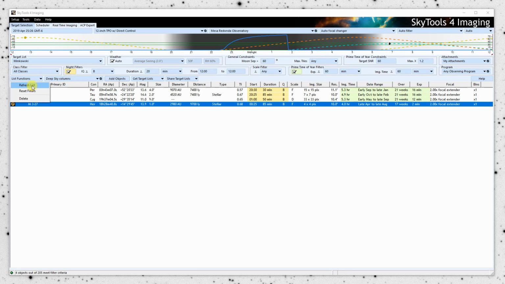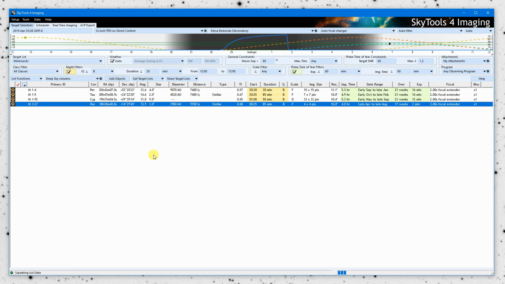Every once in a while, it gets a little wonky, it gets a little off, and the numbers don't look right. And maybe that's because we just downloaded the list or whatever. We click refresh list, and then we're sure that everything's been recalculated. We already saw resetting the filters, and in this case, we can delete the list. I don't think we want to do that.